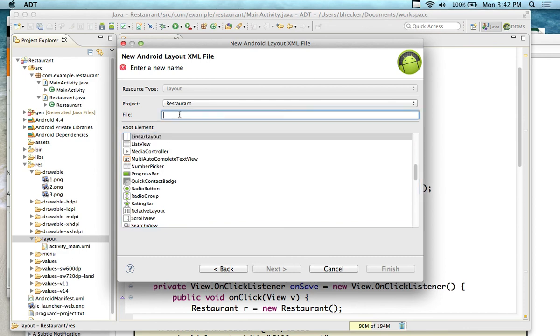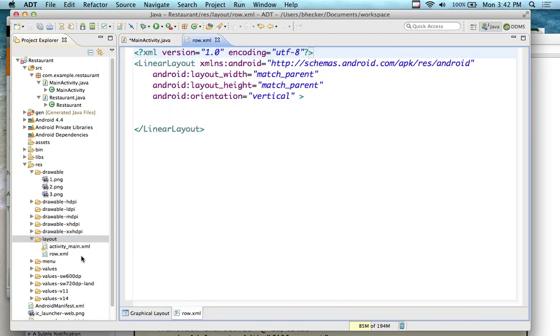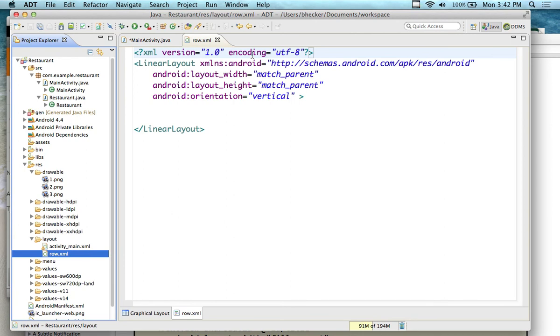I'm going to leave it on linear, but it doesn't really matter what type, because I'm going to replace the root element anyway in a few minutes. You could put it on relative or whatever. Leave it on layout. I'm going to call this one row, R-O-W. Clicked Finish. Now I have row.xml, which is a new XML file.